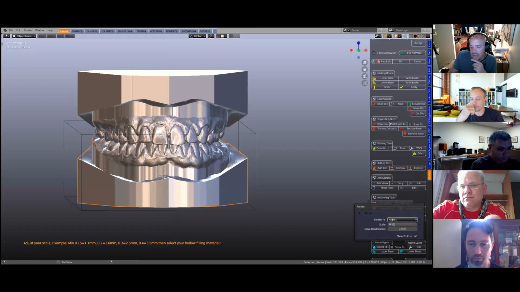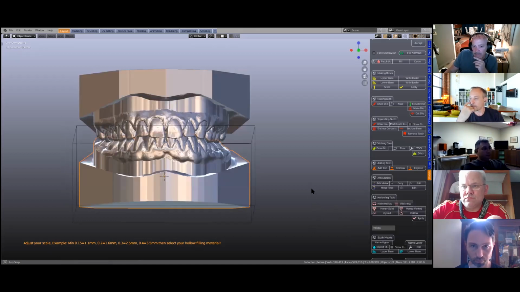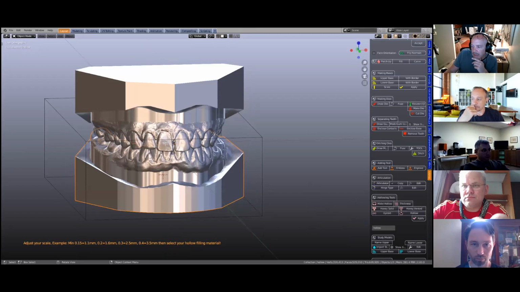All right, so thickness 0.25. Please don't get this wrong, because Blender will go into endless thinking mode if you put 2 in there instead of 0.25. Okay, very important. You'll probably have to restart Blender if you do that. So then what I'm going to click on is hollow. We'll just wait for it.